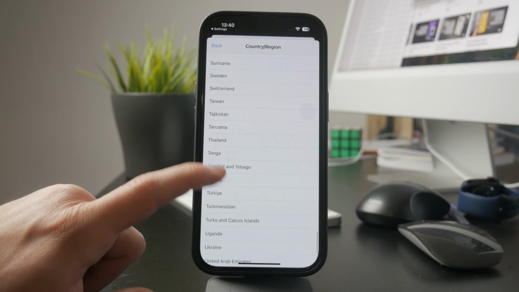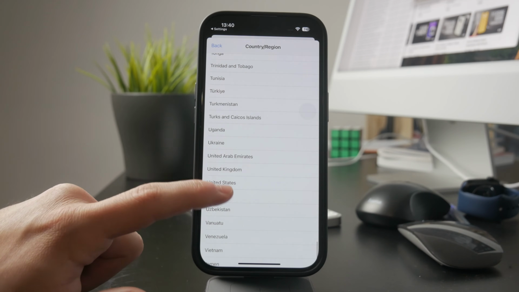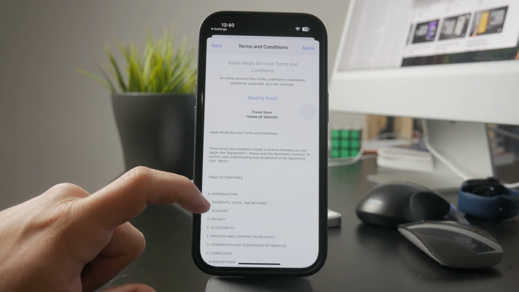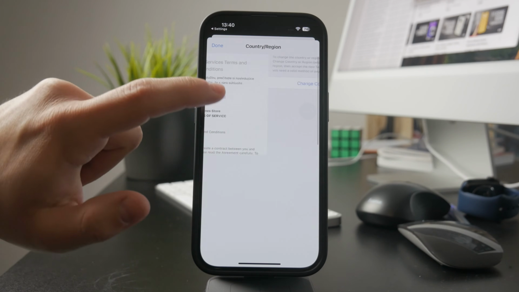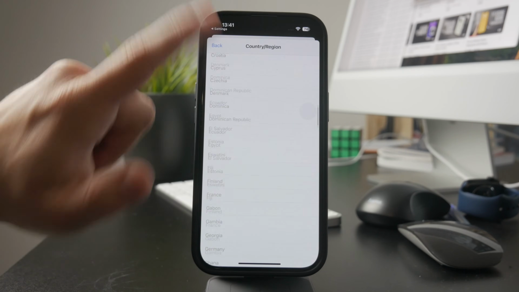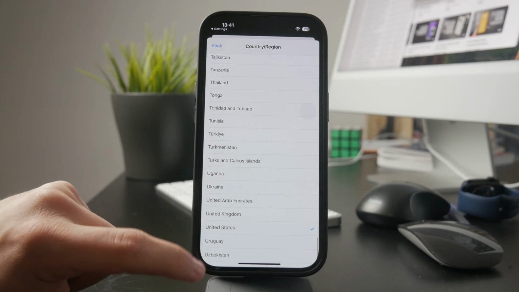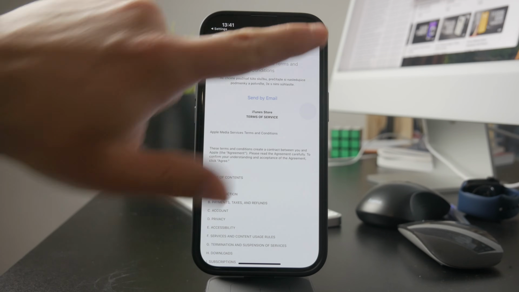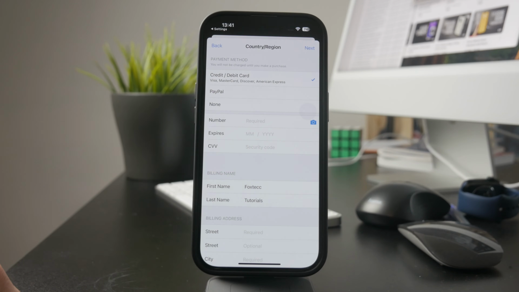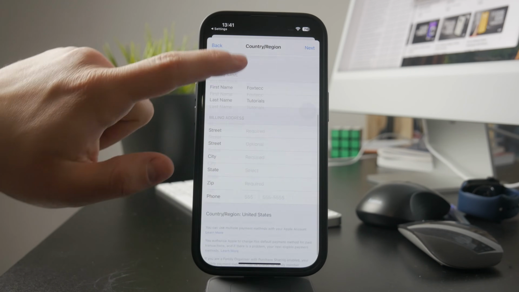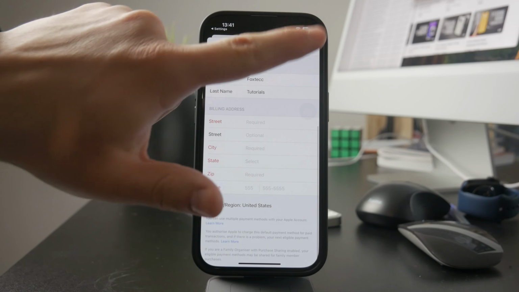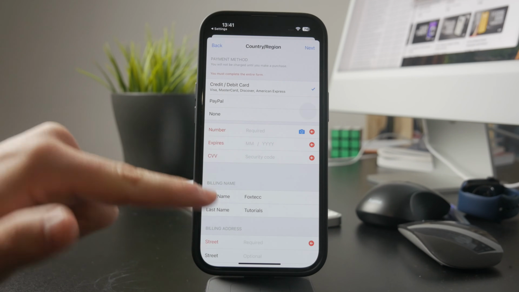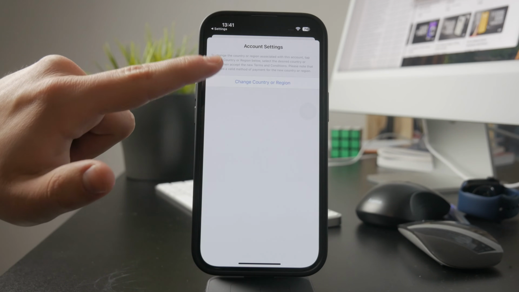A common misconception is that using a VPN will solve this problem, but unfortunately, it won't. A VPN only changes your internet location, not your App Store region. Even if you physically travel to another country, your App Store account remains locked to its original region unless you manually change it.